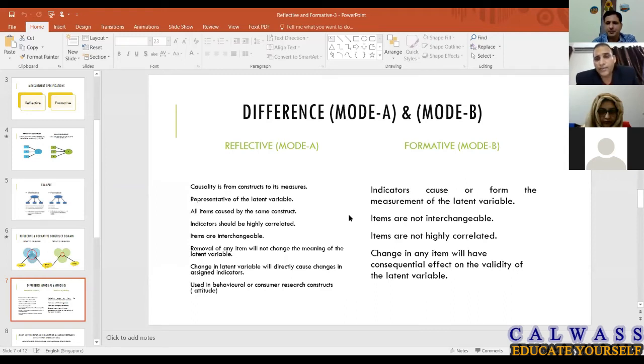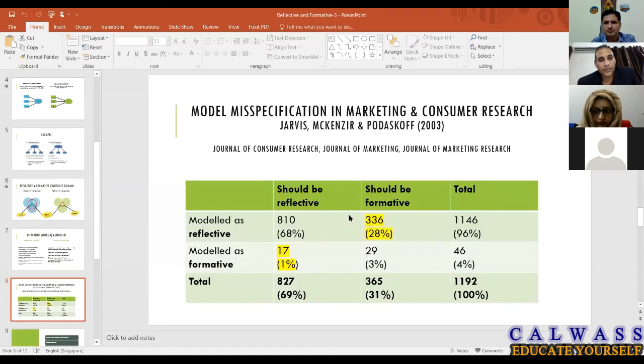But if you are modeling in a formative way, you cannot delete an item, because an item is representing a different attribute of that construct, right? So if it's reflective, you can delete a certain item, but in a formative construct, you cannot delete an item, because if you delete an item, you will be deleting a certain attribute of that construct. Then the construct will not be representing what it's supposed to represent. So in reflective, we can delete. In formative, we cannot delete. So you have to be careful.